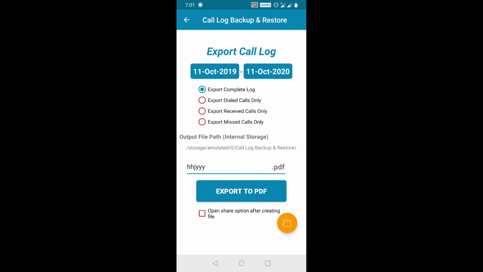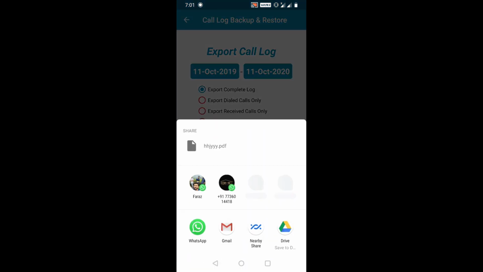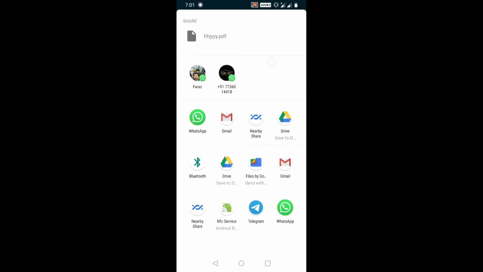And make sure you tick the open share option after creating file if you want to share it with someone else. Make sure you tick it, then click export to PDF, and it is currently saved on your mobile. Now you have the option to share it to WhatsApp, Bluetooth, Drive, and Telegram. So that's how you share your call log with someone else.